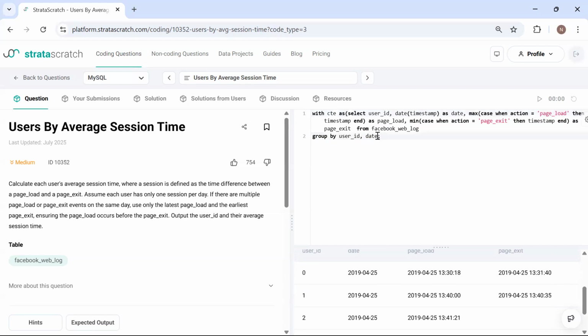So I'm going to write down WITH CTE. Let's run this code. SELECT * FROM CTE. Okay, we are getting this. Now what we have to do, I'm going to write down user ID and page load, comma page exit. And we have to find out the difference between these timestamps.